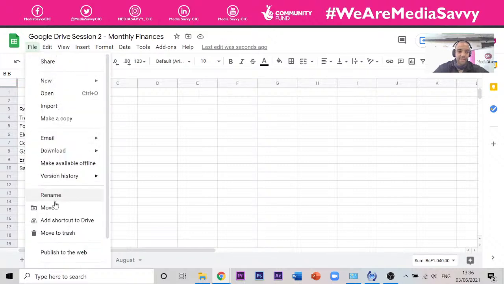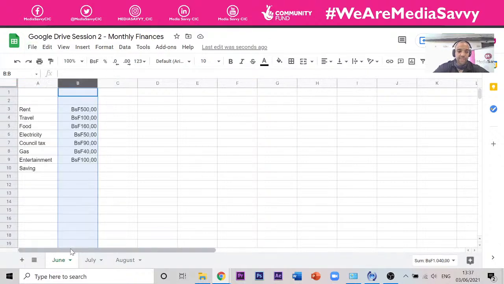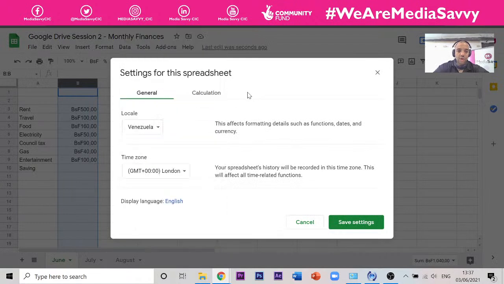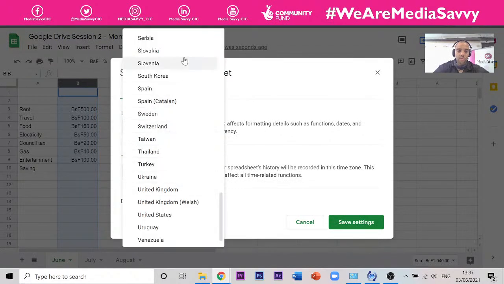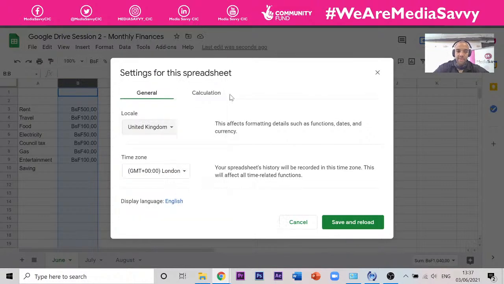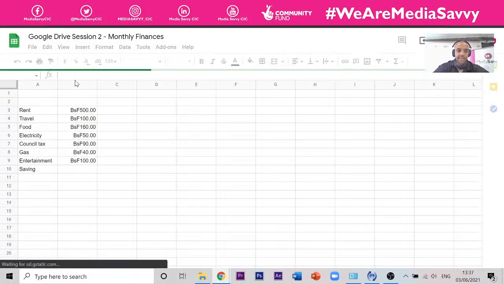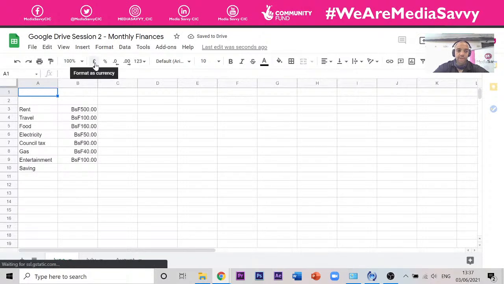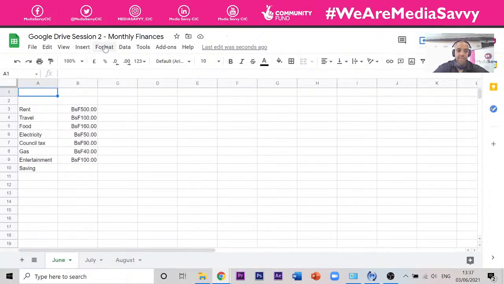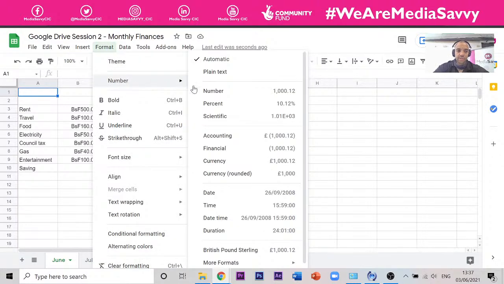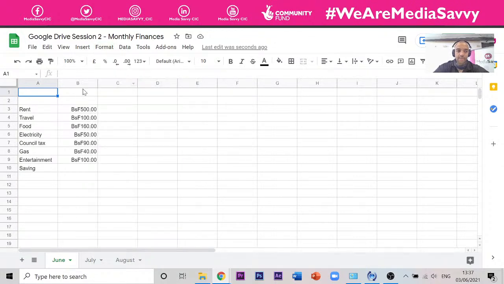You go to File, you move all the way down to the bottom and click on the spreadsheet settings. Change your locale, which is your location, to your chosen location within the globe. I'm going to choose the United Kingdom. You click save and reload, and then that's going to change your currency here, format currency. If you go into format, go to number and change the currency, British pound sterling's there, the second way of doing it. Remember, we're selecting the entire column and just click on format as currency there.